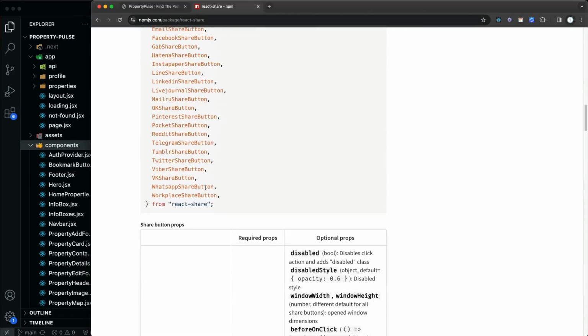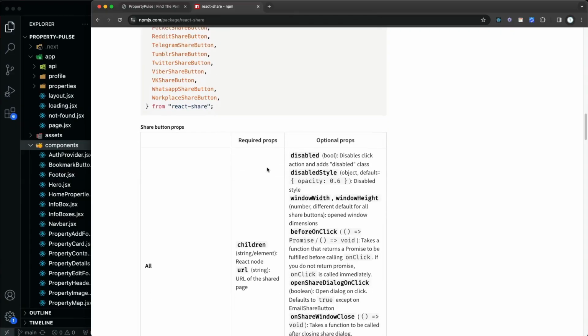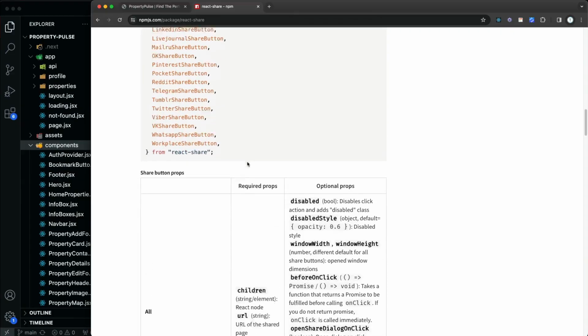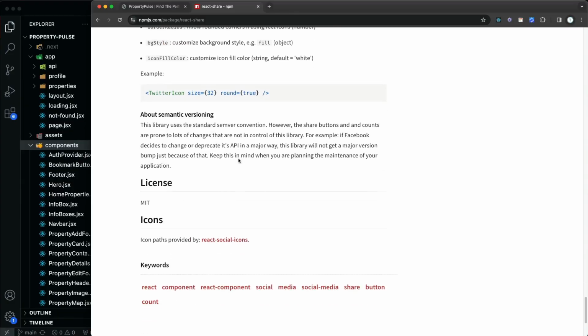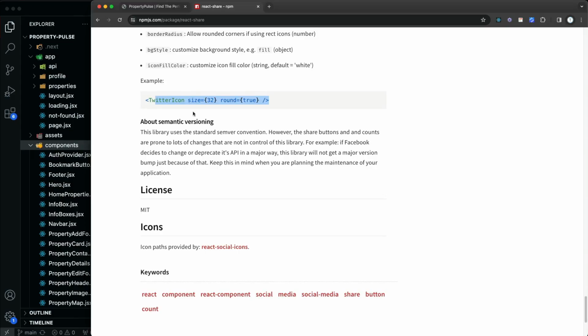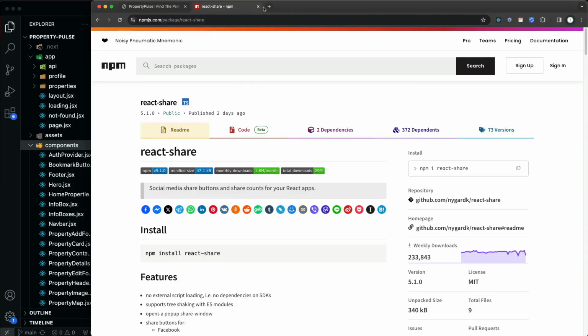So the way we can use it is we bring in the service and the button. And there's also an icon we can bring in, and then we basically just put that wherever we want, like this. And there's different options you can pass in. What's cool is, let's say it's a Facebook post, you can actually use the title of the property for the title of the post, which is cool. So that's what we'll be using. It's very easy to use.